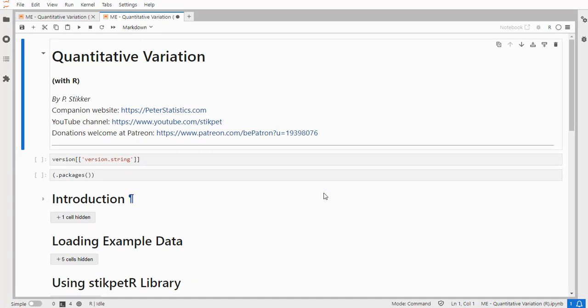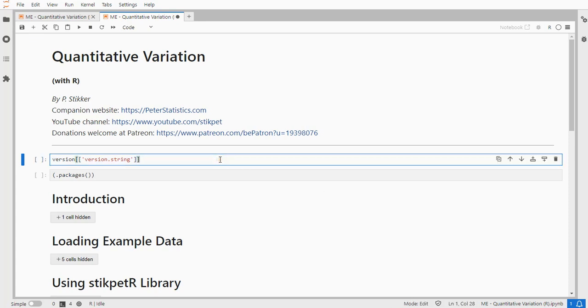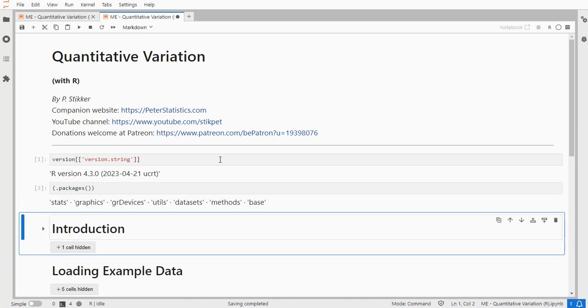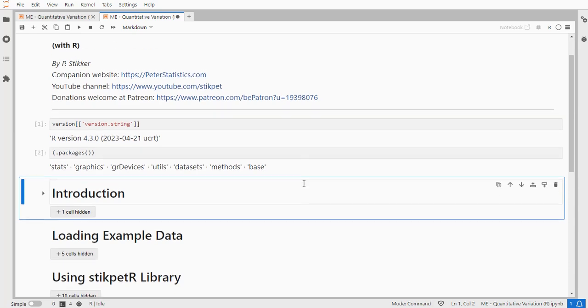Welcome. In this video I'm going to show you how you can obtain different measures of quantitative variation or measures of dispersion using R. I'm using Jupyter Lab, but the R code should also work in, for example, RStudio. I'm having here R version 4.3 at the moment, and the only packages that are installed at the moment are the ones that simply come with R.